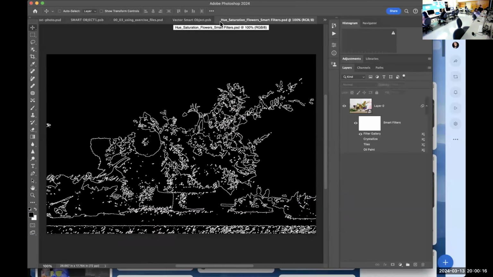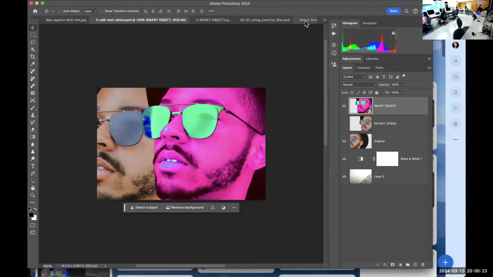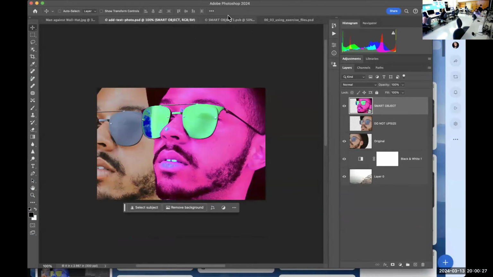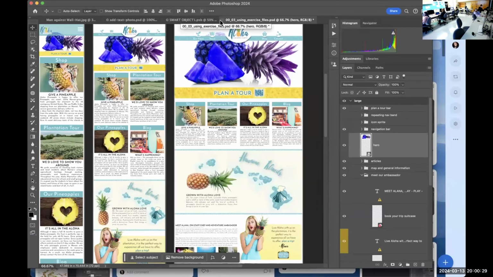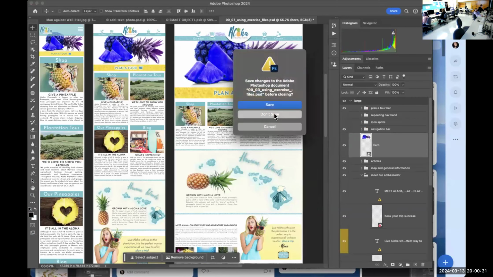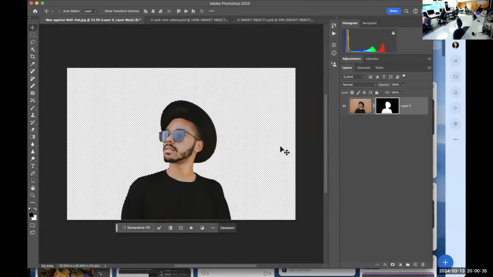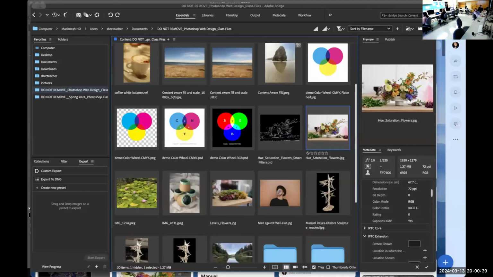Now let's close this file. So it's going to save itself in this shape. Okay. And then I'm actually going to close the pineapple one because I need to get a few things less opened up. Okay. So let's go back to Bridge then.